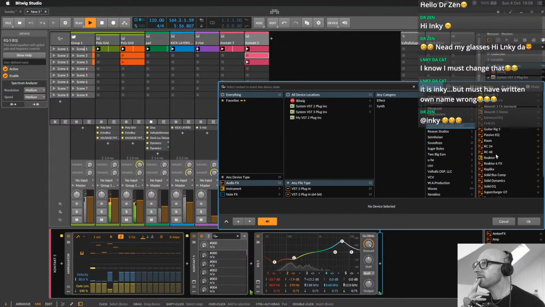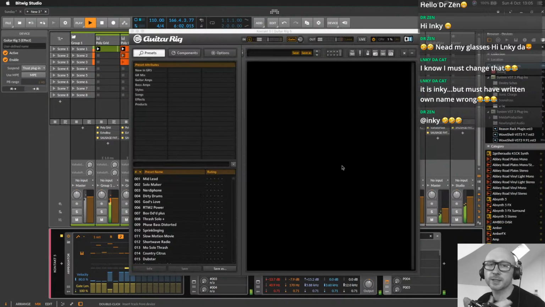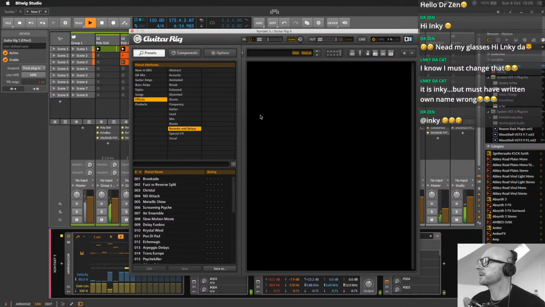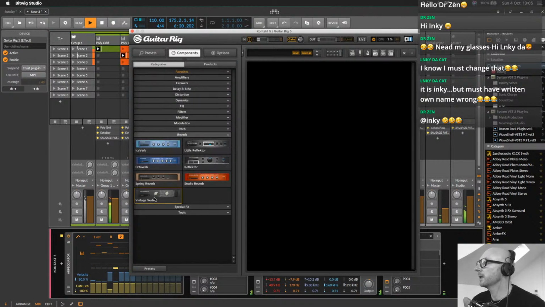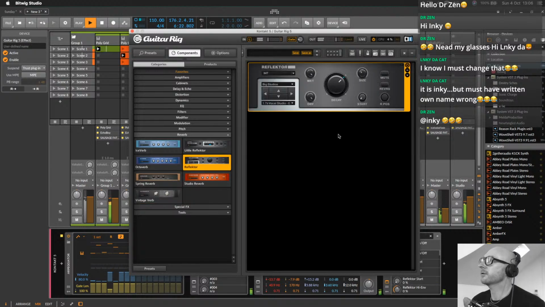Native Instruments, have we got any reverbs in there? I mean, there's stuff built into Guitar Rig that can be quite juicy. I think Guitar Rig can sometimes be one of those underused plugins because people just think of it as guitar for guitars, but I think there's some really cool effects in here, like reverbs. Just go into components and grab a reverb. Is it Reflektor, if I remember right? It's really quite interesting reverb.